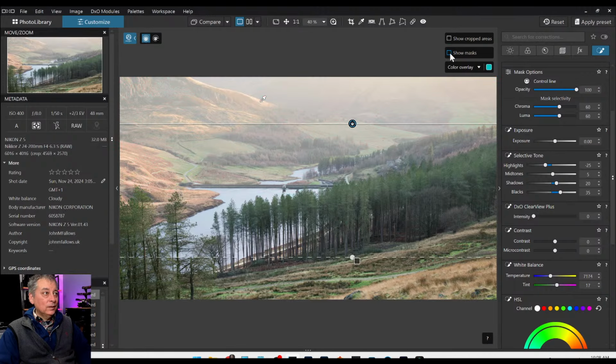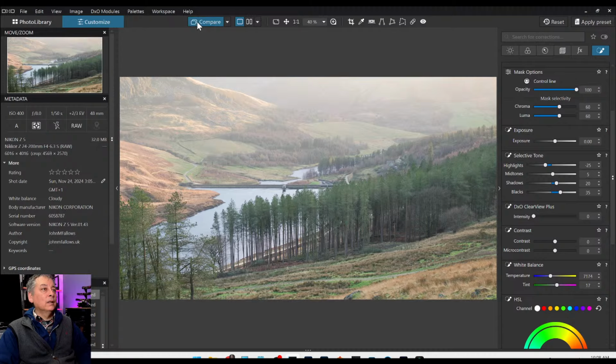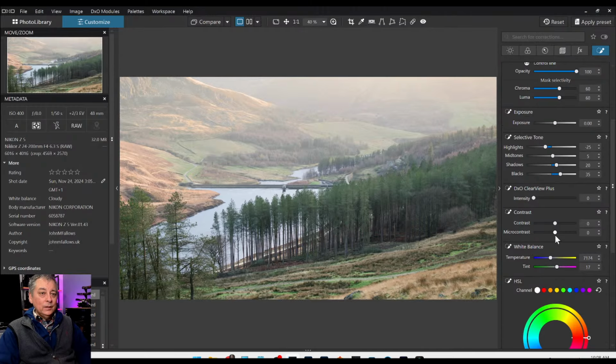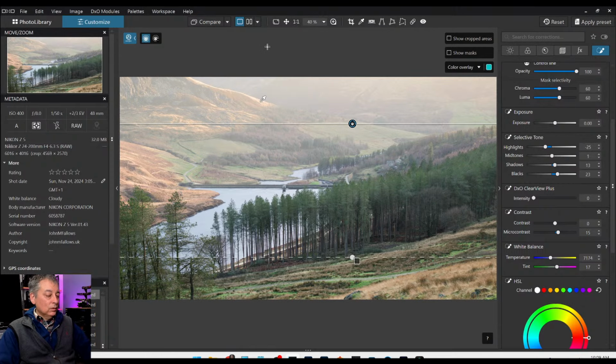Okay, let me turn the mask off and compare. Yeah, that's giving me more of what I want. I want a little bit more of a morning glow over here. And let me try just a little bit of micro contrast to bring a little detail. I'm going to pull the blacks back down. It's very subtle overall.